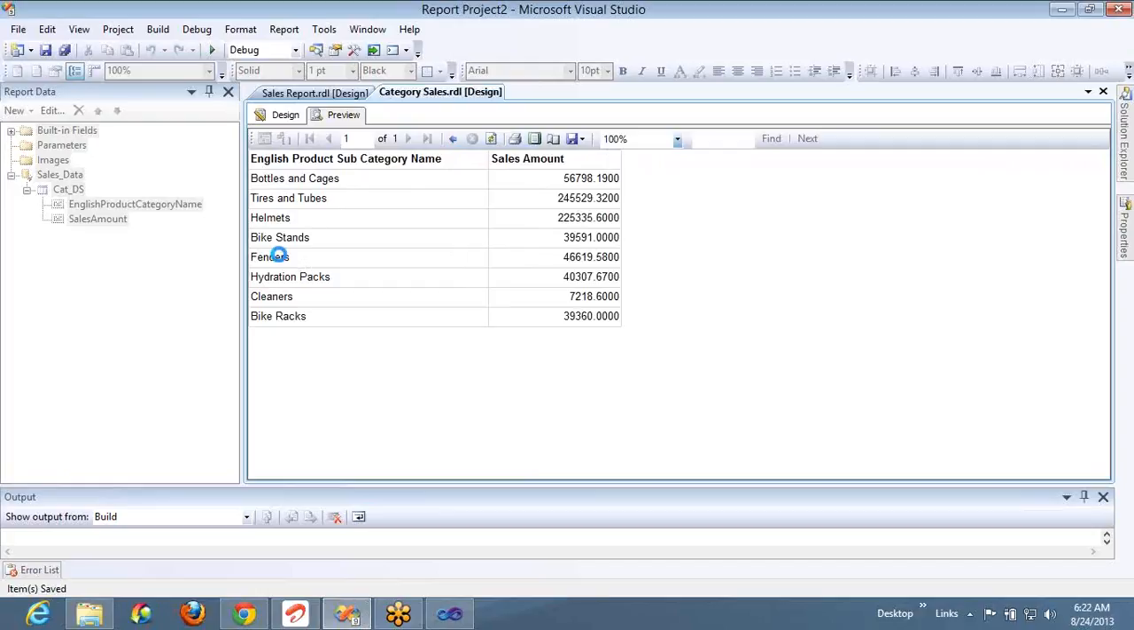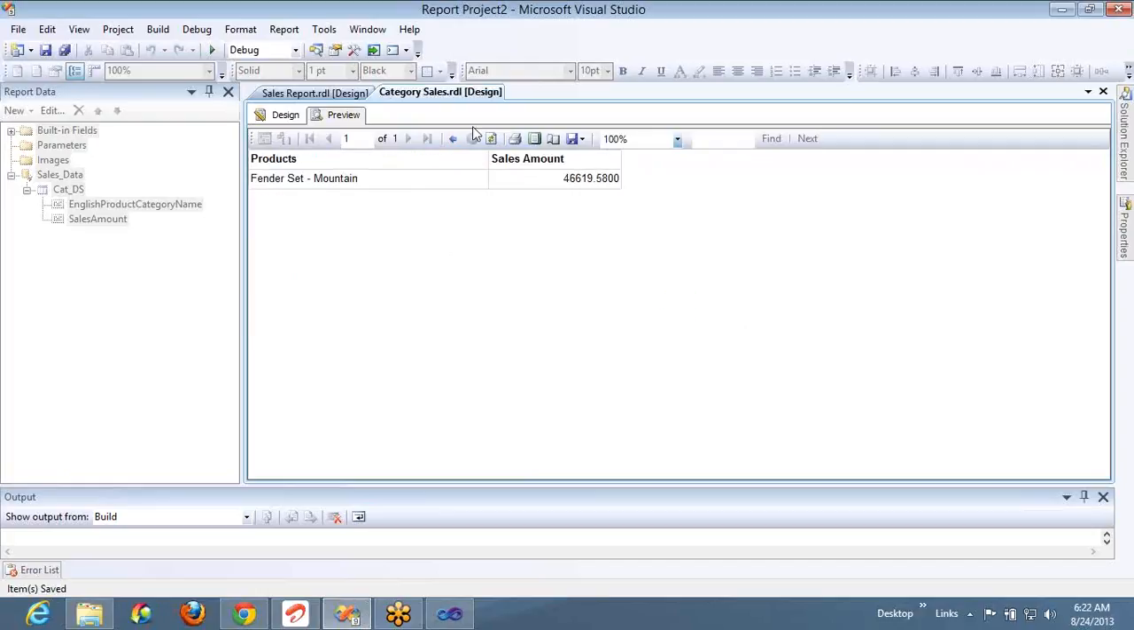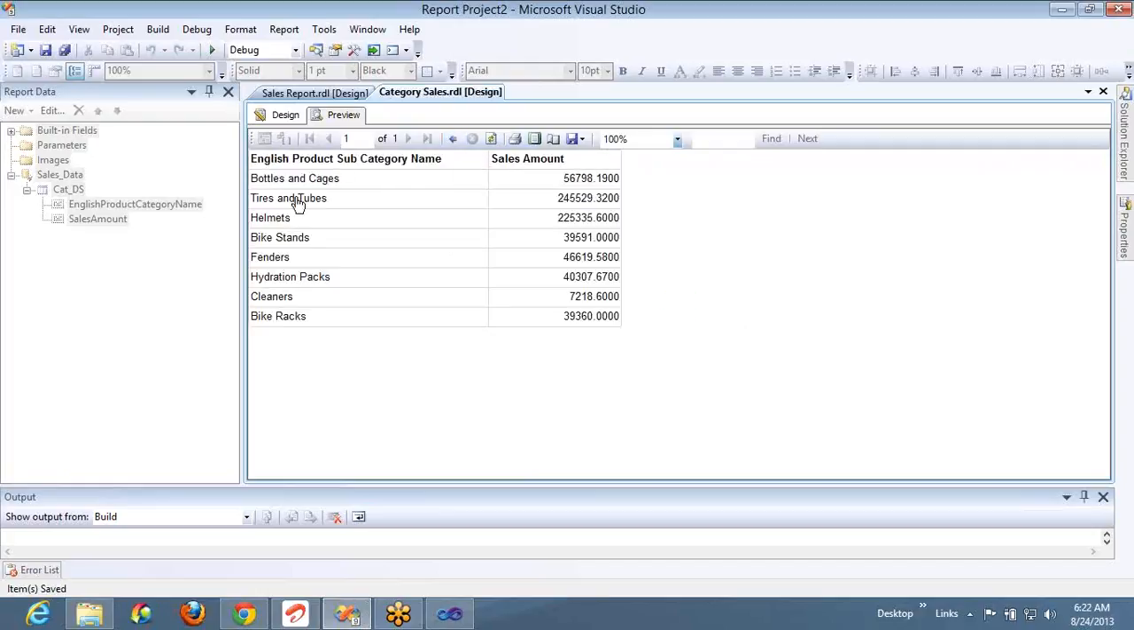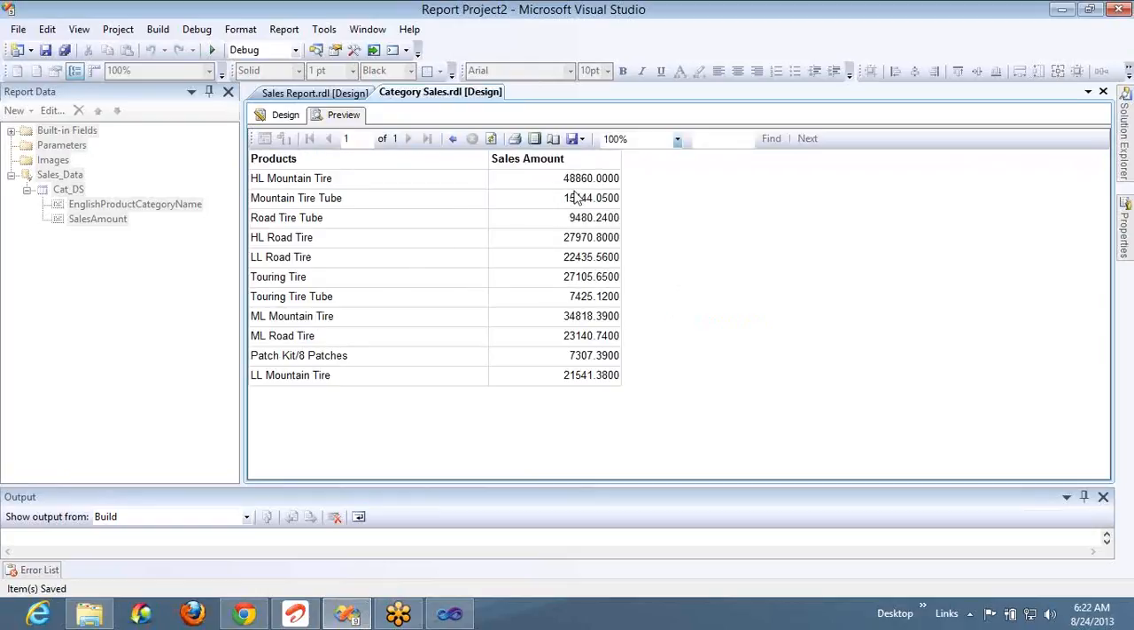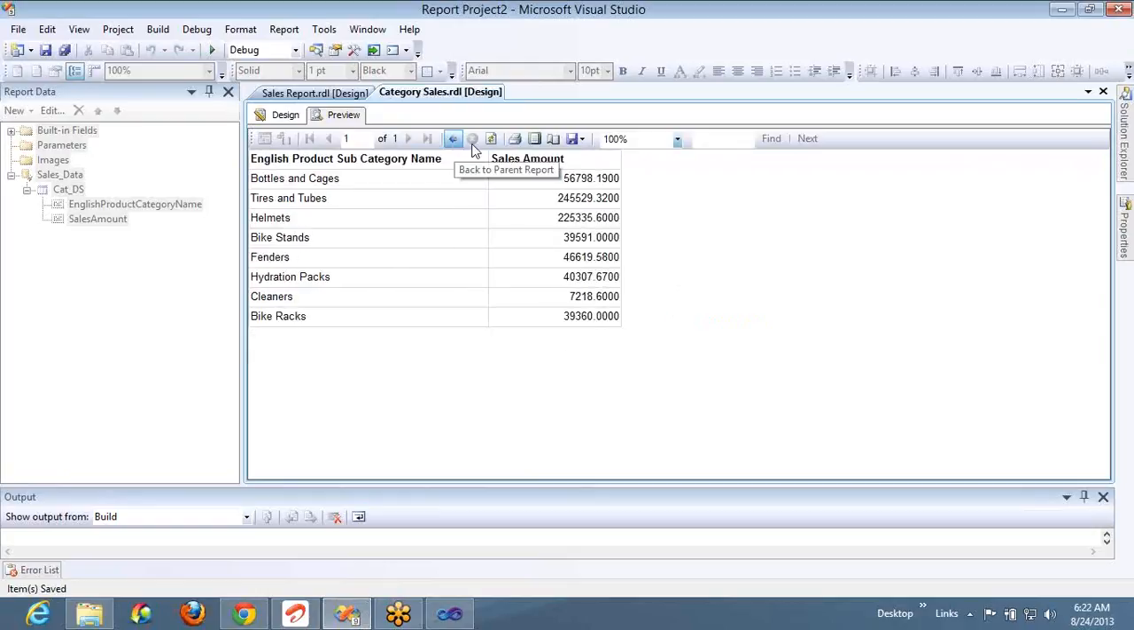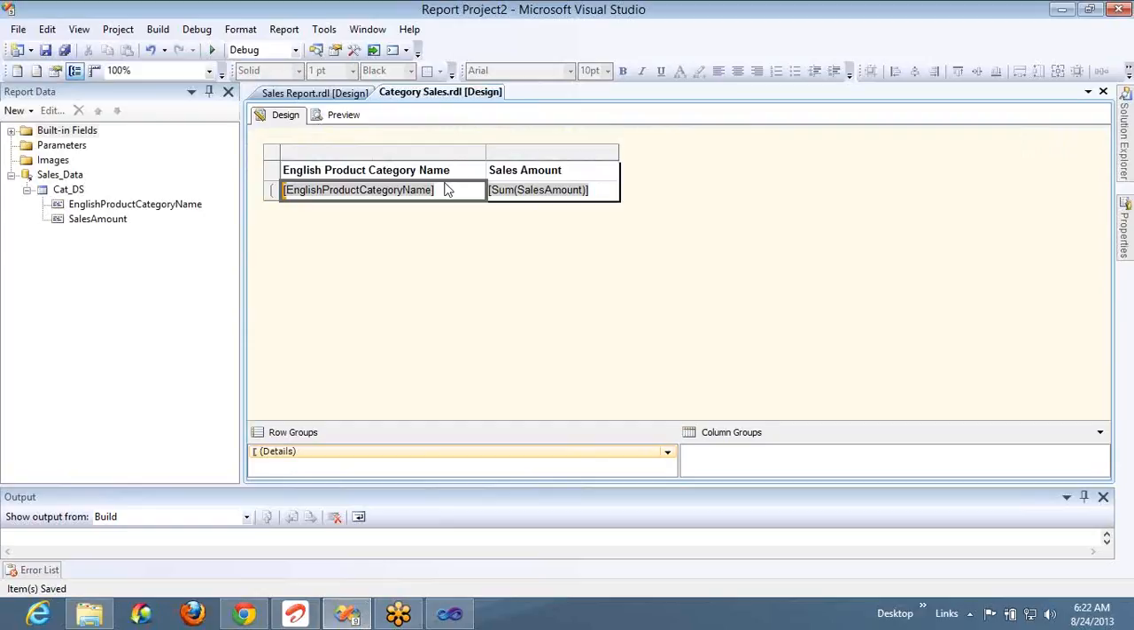Let me go for fenders. It is also only one, that is why it is showing only one. Let me go for tires and tubes. There are so many. If you add all these things, the sum value will be equal to this 245529.32.